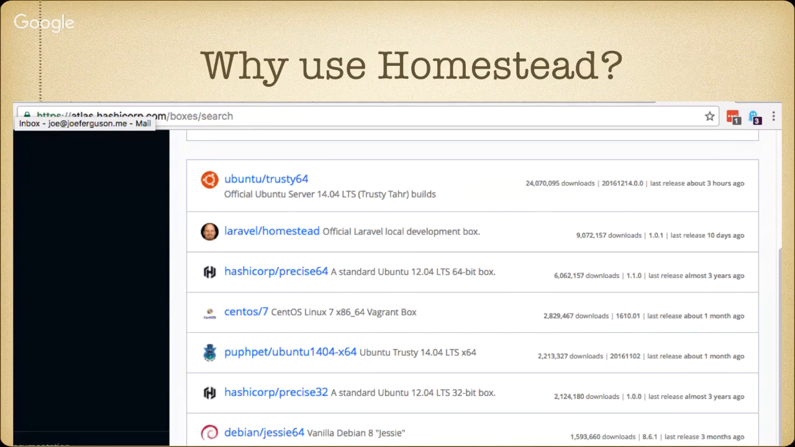HashiCorp, who hosts these boxes on their site, actually emailed Taylor a few months ago and asked him about the possibility of not really hosting these boxes on their infrastructure anymore. And it was kind of amusing to find out the capacity and how many downloads we were using. I think in 1 month Homestead was responsible for 65 terabytes out of their network.